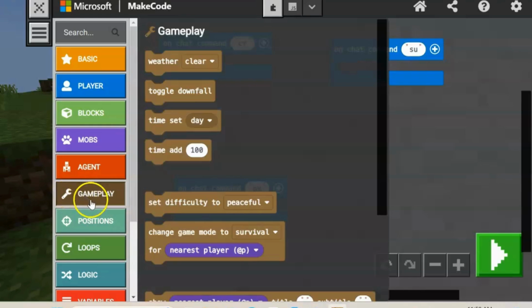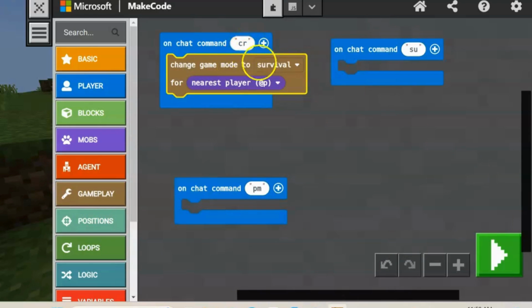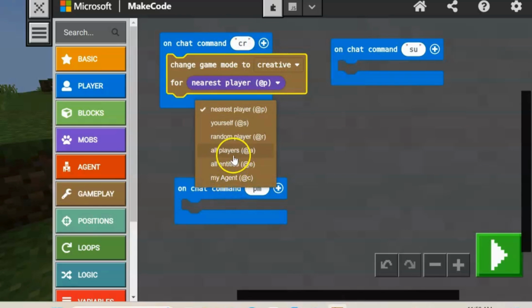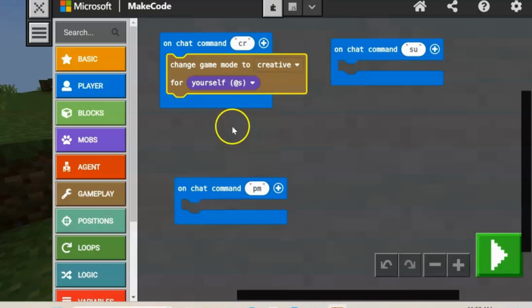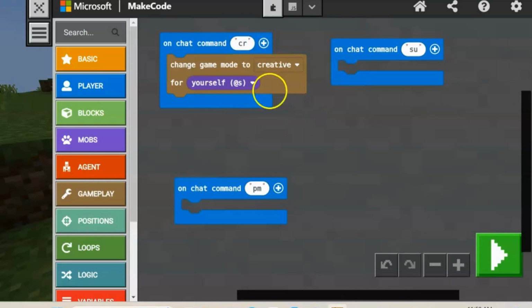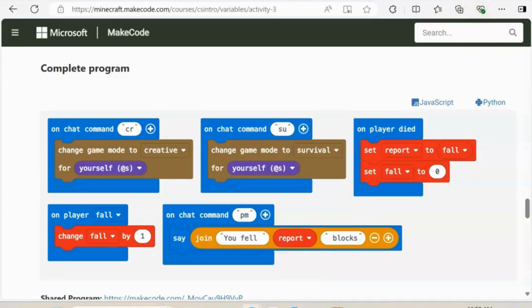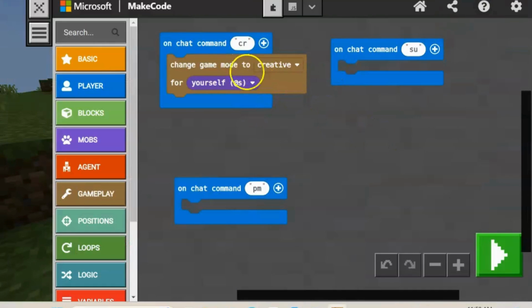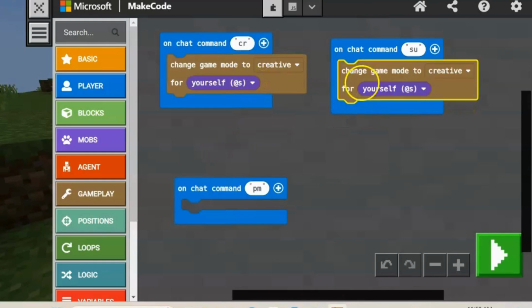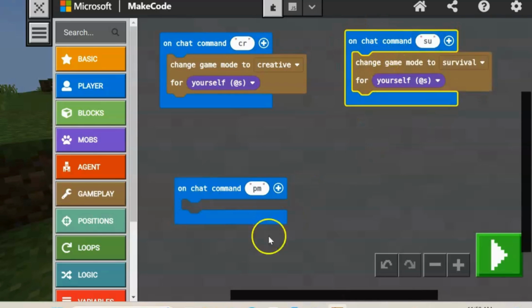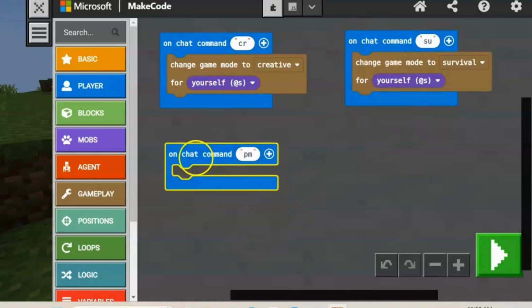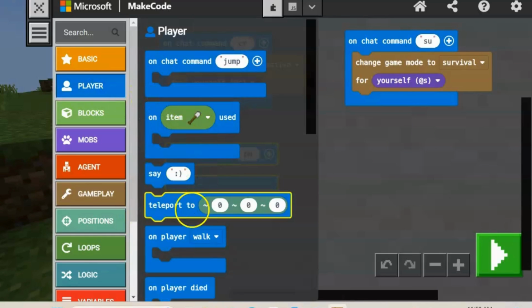All right, so in gameplay, there is a change game mode. So we're going to change it. When you type creative, we're going to change it to creative for yourself. Now we've used @p before, but we're going to change it to ourselves, which is @s. Duplicate this. This is survival for yourself, so those 2 are done. PM is our chat, our report on died.